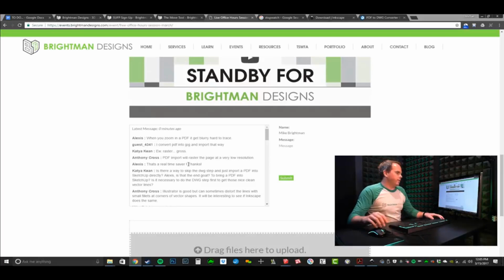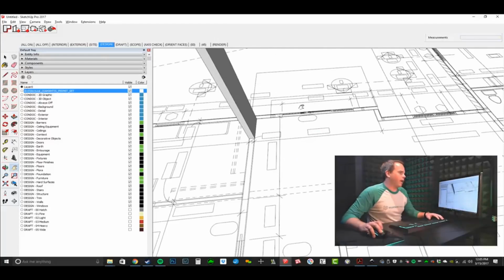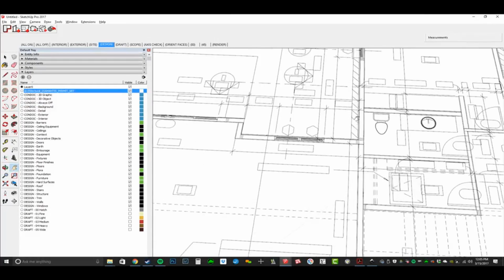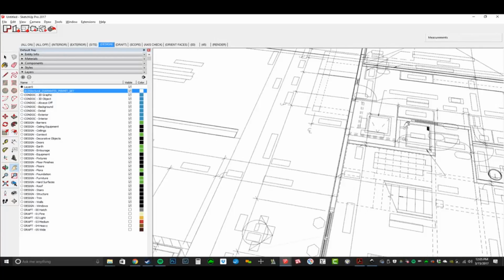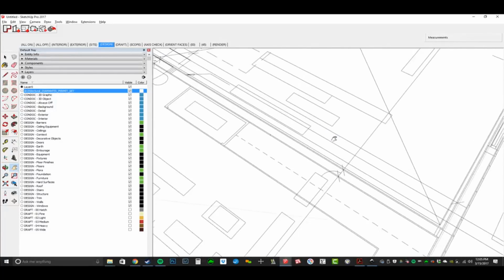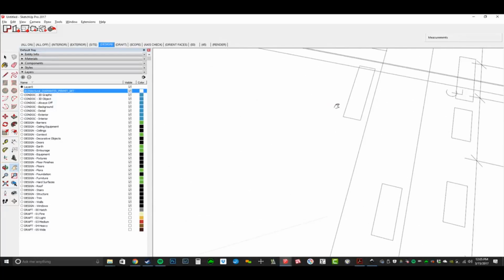Yeah, exactly. And what you're describing is a raster, like when you zoom in and it gets blurry. Look at how crispy that vector is. These are all vector edges. They're perfect lines. So the other way to do this, let me just demonstrate that.